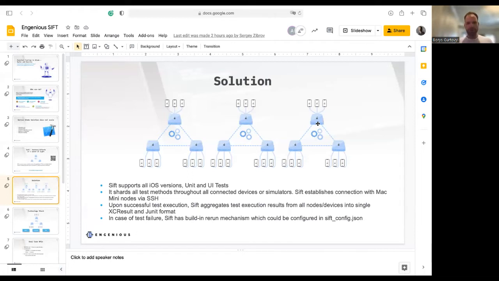So every single node, which is a Mac Mini or something, will shard its chunk of tests across its own simulators or devices. As a result, you can add any number of nodes, and each node can handle up to 5 or 6 devices or simulators, depending on the power. So this is a scalable solution. You can eventually shard as many tests as you want.